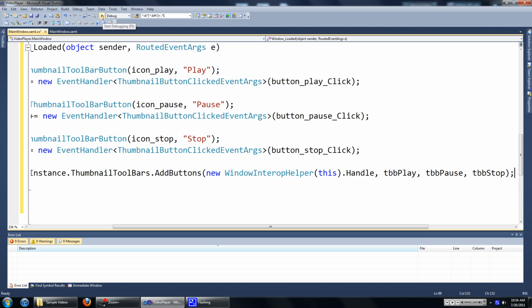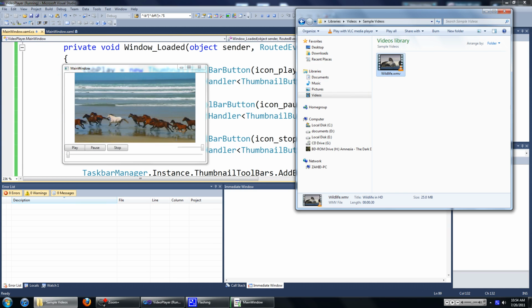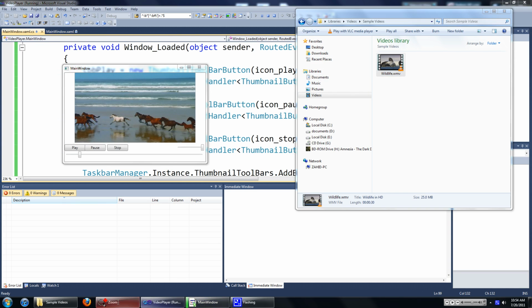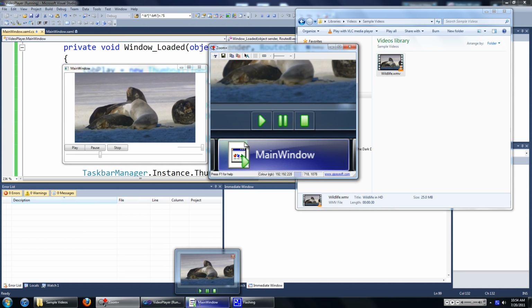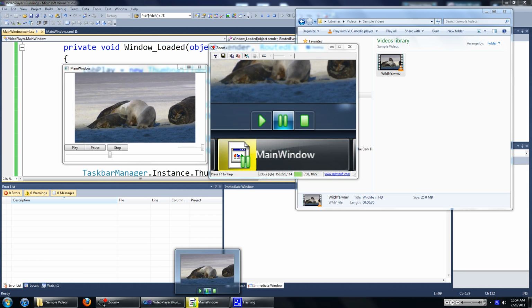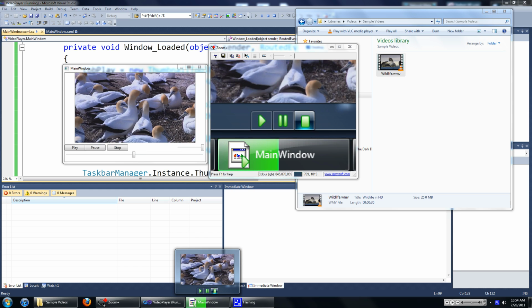Think all's good. So let's run this program. Just going to load up a video, and we're going to bring up this program so you can see what's going on. Now you'll notice when I press the pause button, it turns the taskbar progress bar yellow, which we did in the earlier tutorial, and it pauses the video. When I press the play button, it turns it green and plays the video. And when I press stop, it turns it red and pretty much stops the video.